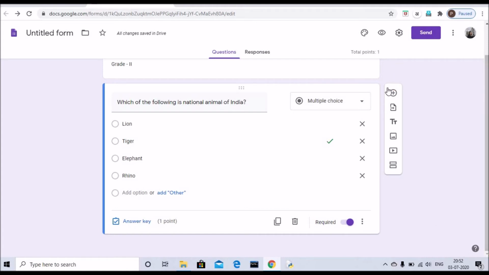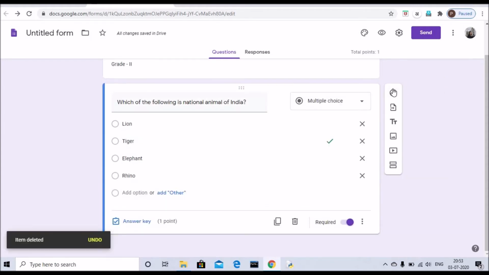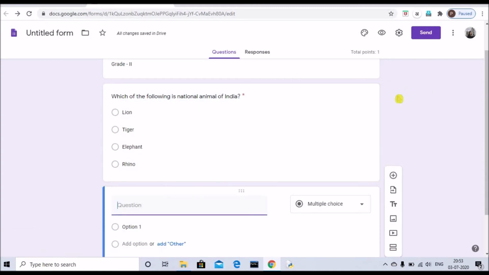Okay, now this is to add another new question, so I am adding another question. So this is the place from where I can add a new question. So I'm going to add a new question, and let's say now I am adding another question saying, when do we celebrate our Independence Day?